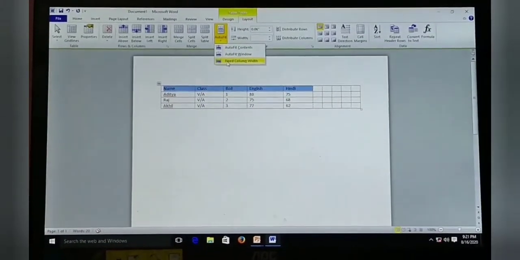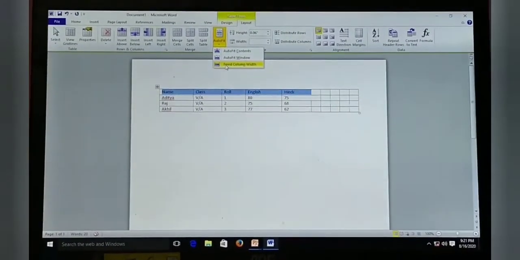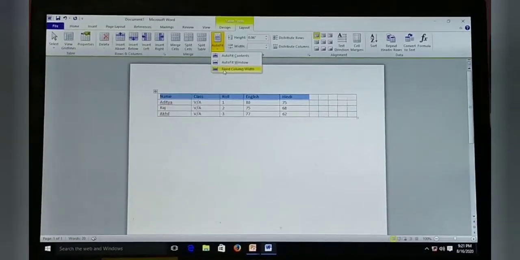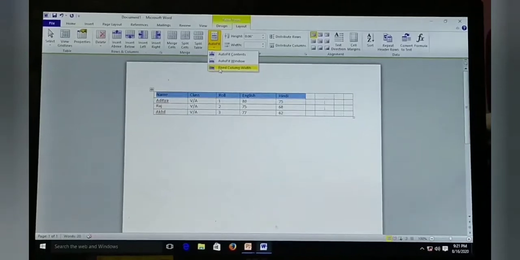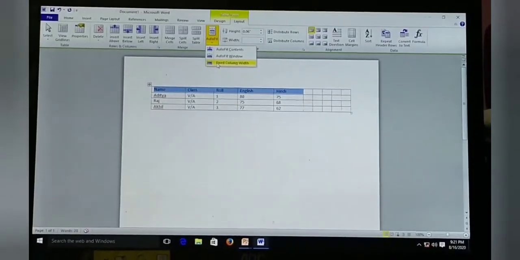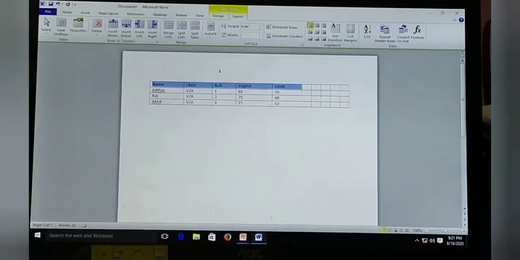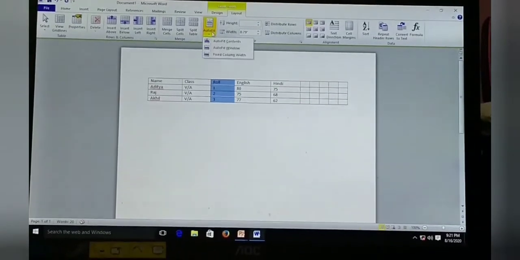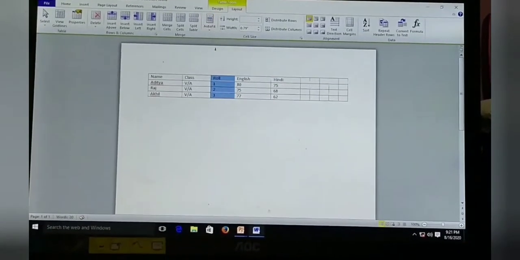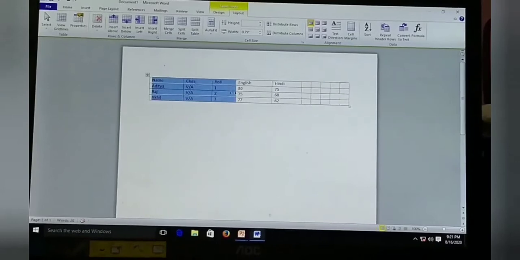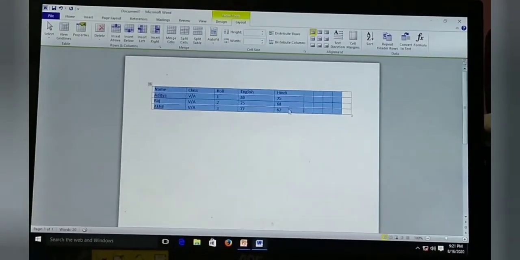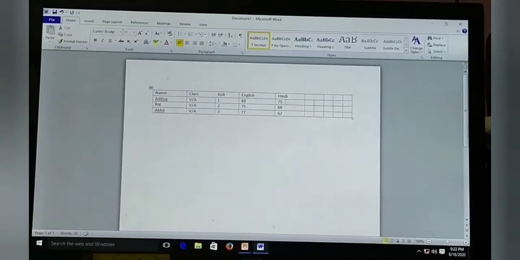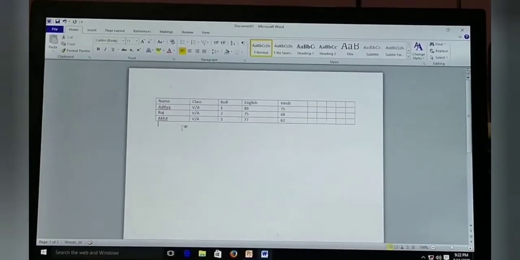What is the next option? The next option is Fixed Column Width, and what it does, it gets fixed and the text is wrapped. Now we will see what will happen after selecting this option. Nothing has happened. Why? Because all our text is in the right position, that's why. So now you have seen the three options and what the use of the three options is.